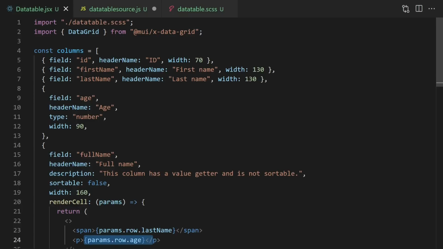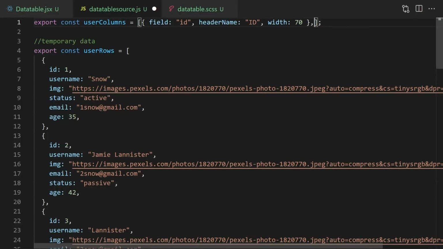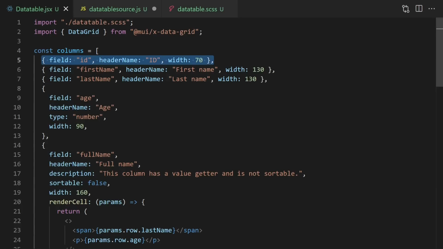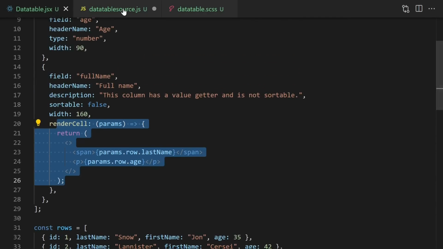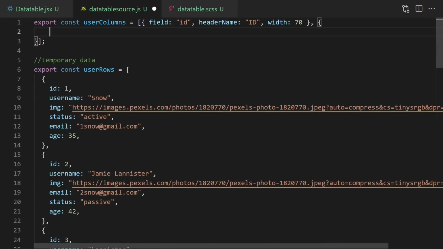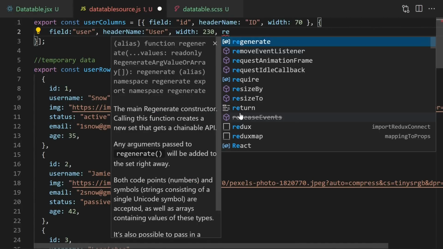And first one will be exactly the same thing. It's gonna be ID. Oops. We don't need that. Okay. And second one will be user column. I'm gonna apply render cell and show their image and names. Let's do that. I'll say field name, user. Let's give header name. It's gonna be user. Let's give a width 230, and I will say render cell.